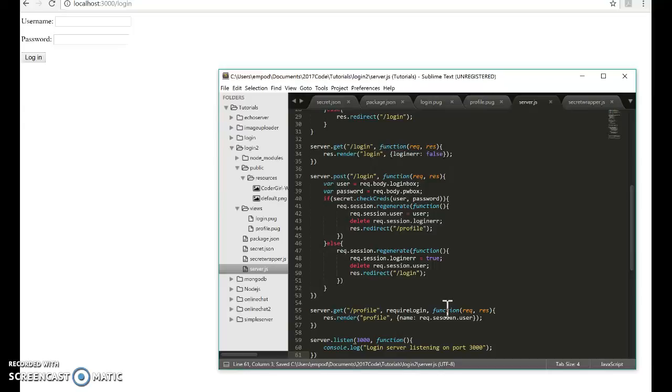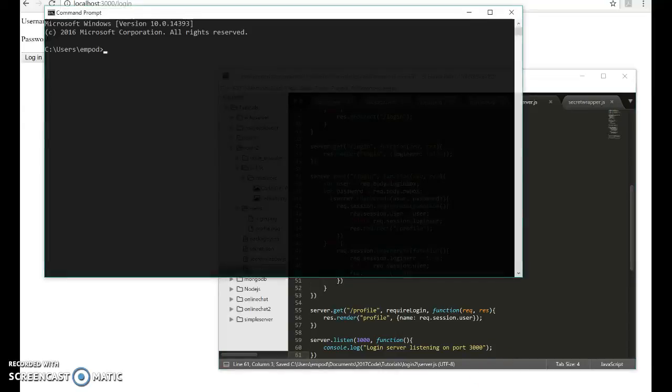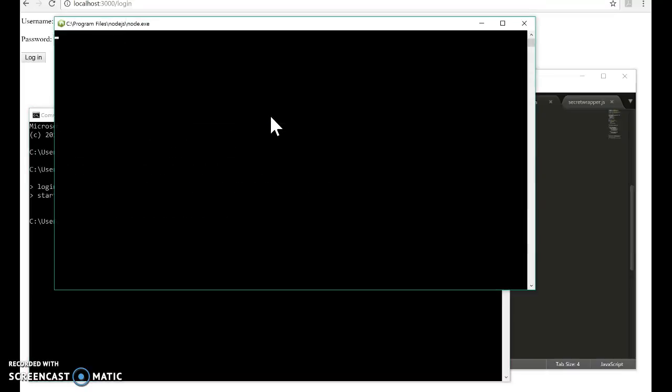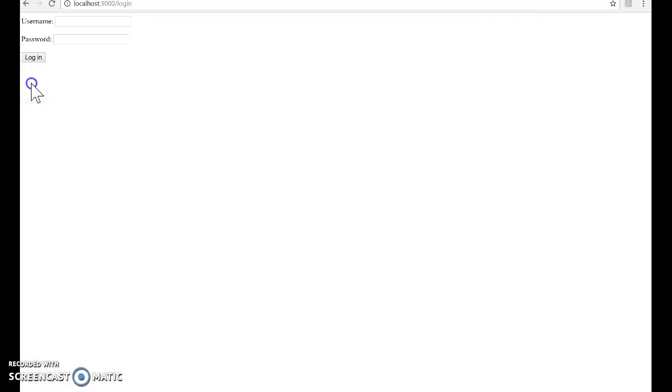Okay, let's try it out and see how it goes. I'm going to navigate to my tutorials. Okay, npm start. Login server listening on port 3000. There we are. I'm going to try emp and password.